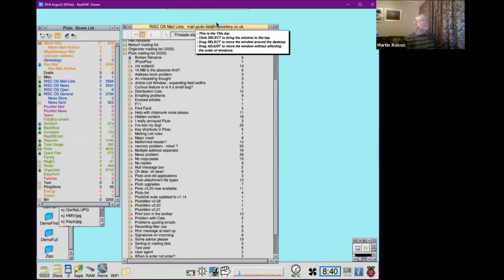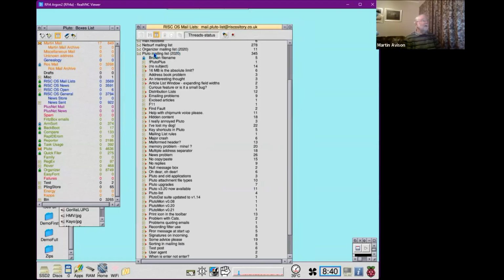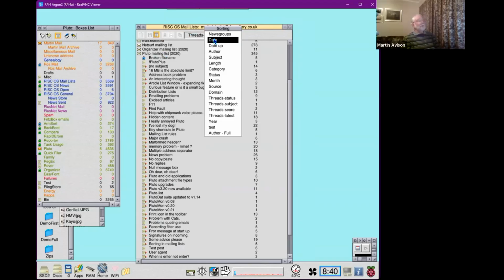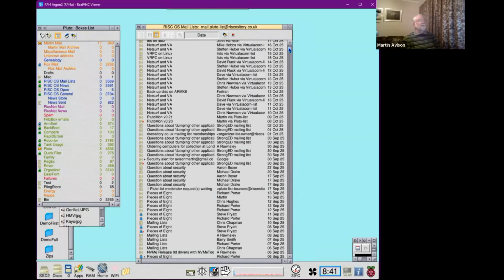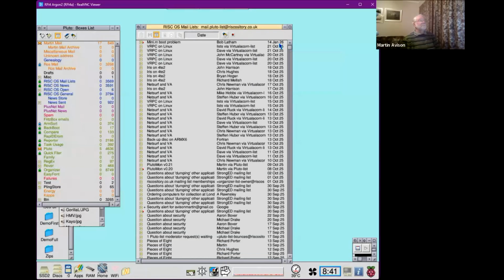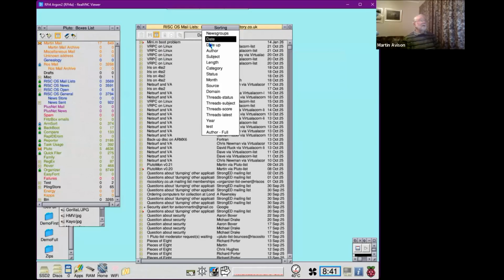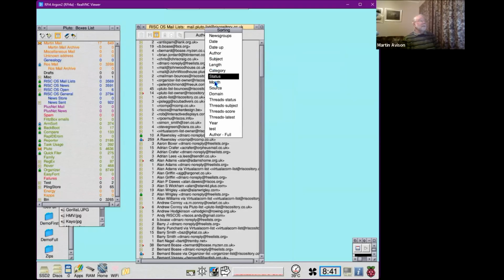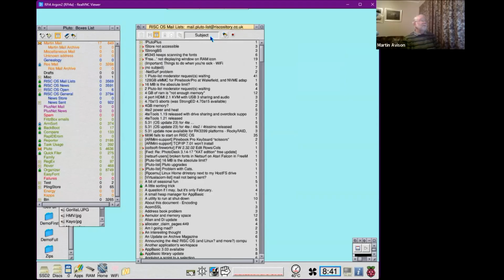Click on that, it opens up a list of all the articles within that mailing list in a sort sequence of threads status. There are various different sort sequences within there, because you can change it to date, a reverse date, the author, subject, all sorts of things.